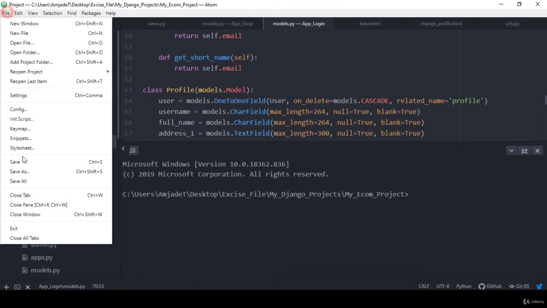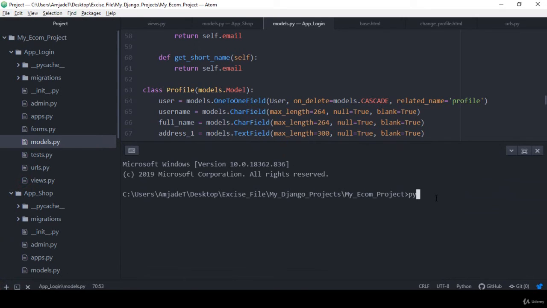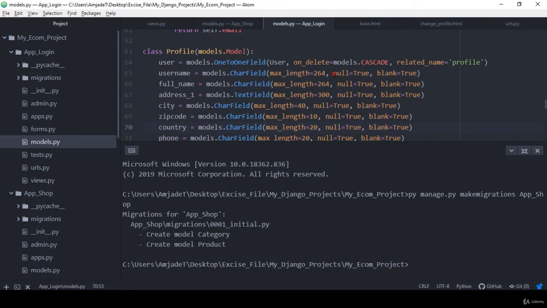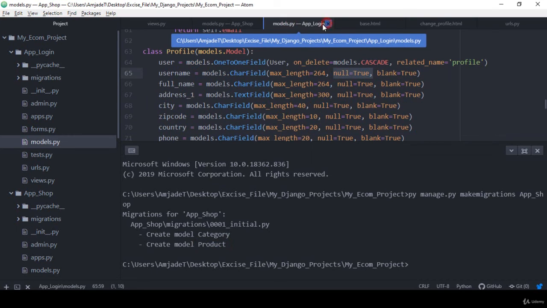So I simply save all, and now I want to run our migration again: py manage.py makemigrations, and then I have to define our app_shop, right? Now I simply press enter. Yeah, you can see it now perfectly gets our two tables that we created: a category, and another is the product. I had to define the field as nullable, then it works better. So now it's okay, I simply remove it.